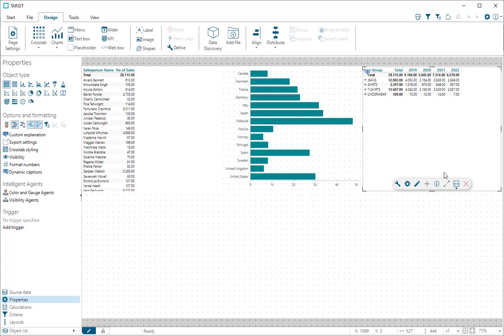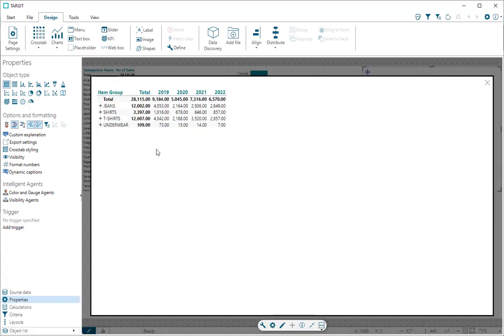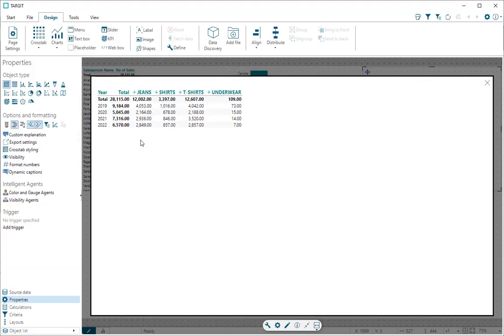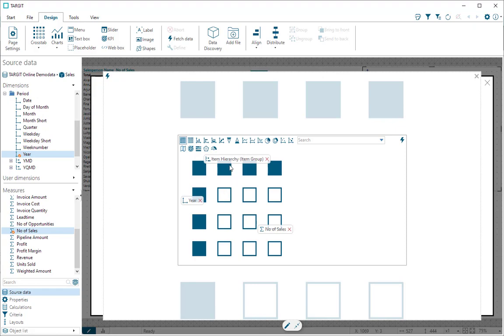While we are defining objects, you can use this button here, maximize. It just makes it a little bit easier to see what's going on for that particular object. So we got jeans, shirts, etc., and the years on the other axis up there. You can use this define button to change the appearance. So for instance, if I swap these two dimensions, I just did a drag and drop there, you get a result like this, same data, same values, but a different presentation.